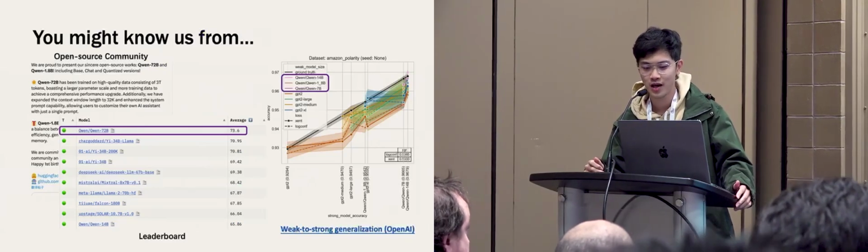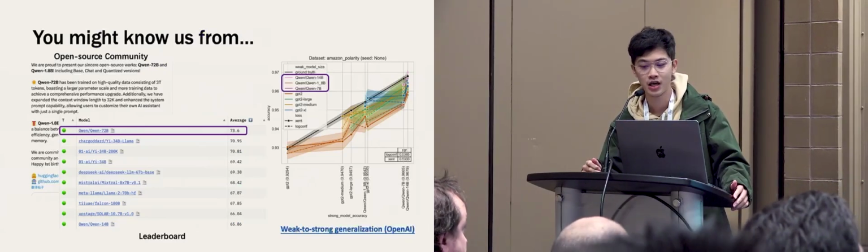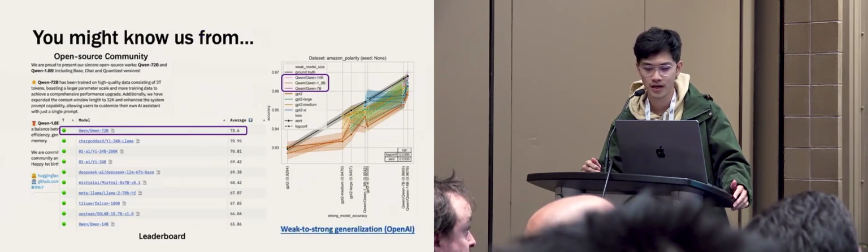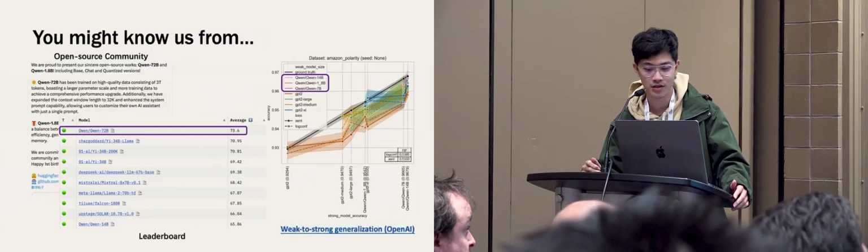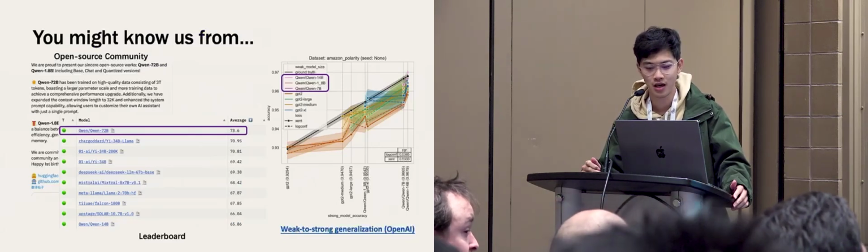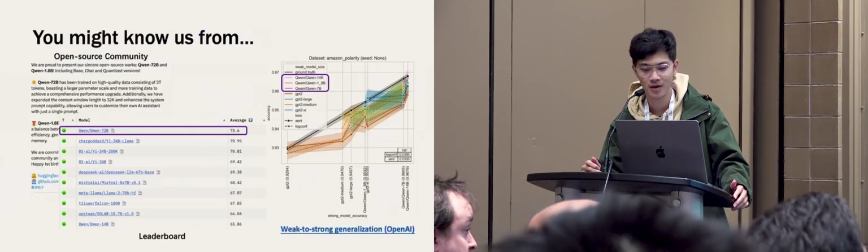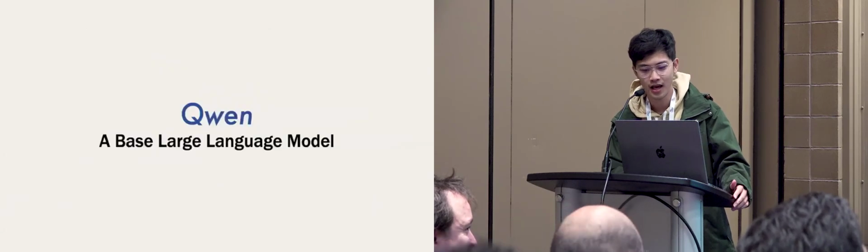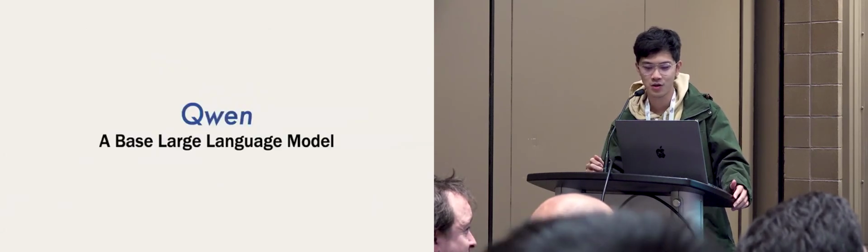So actually, we are a very active open source team. We have released high-performance large language models in 4 sizes from July this year. So you might know us from the open source community or some popular leaderboards. Or you may have just read a "Weak to Strong Generalization" report released by OpenAI yesterday and noticed there is a group of models called Qwen. Well, so what is Qwen?